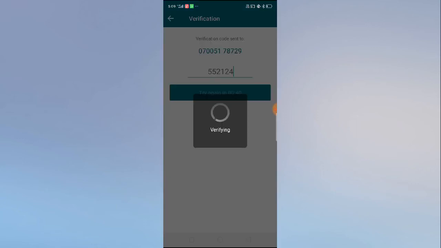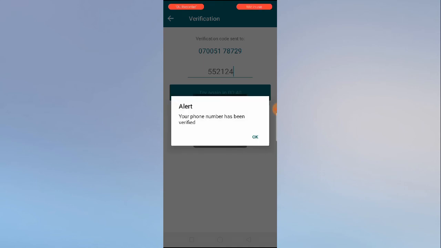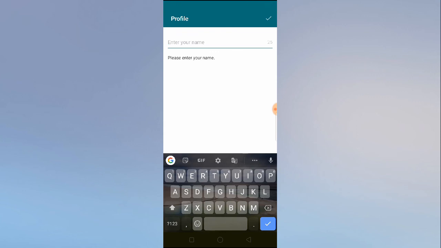As you can see, right after the verification code arrives, it will automatically detect it and you will get verified. So this is how you can solve your verification code problem in your Botim app.